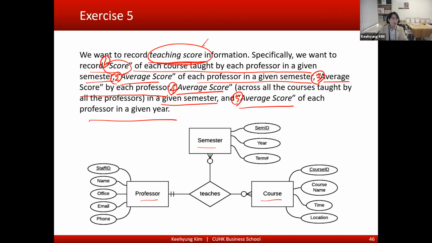So I'll give you about 3 to 5 minutes again. Think about where we are able to store these 5 pieces of information in our ER diagram here. Think about that within 3 to 5 minutes, and then I will show you the answer.